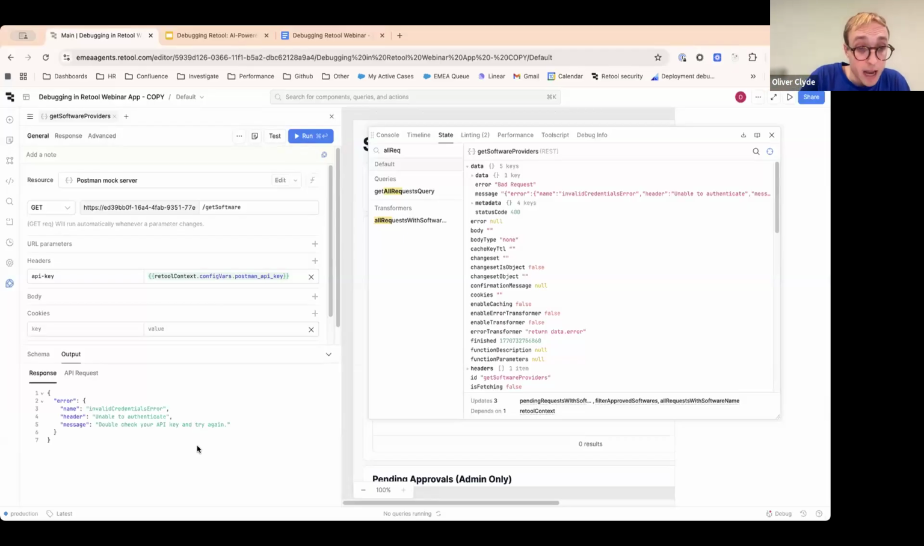Invalid credentials error, unable to authenticate, double check your API key and try again. Now, this is a classic authentication error. Again, probably one of the most common kinds of resource errors you're going to come across. So we're going to walk through what are the main scenarios here and how can you go about debugging this?